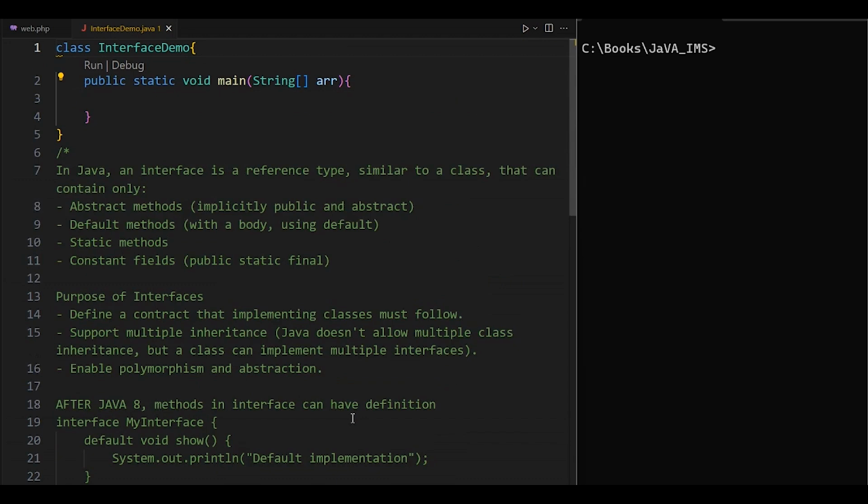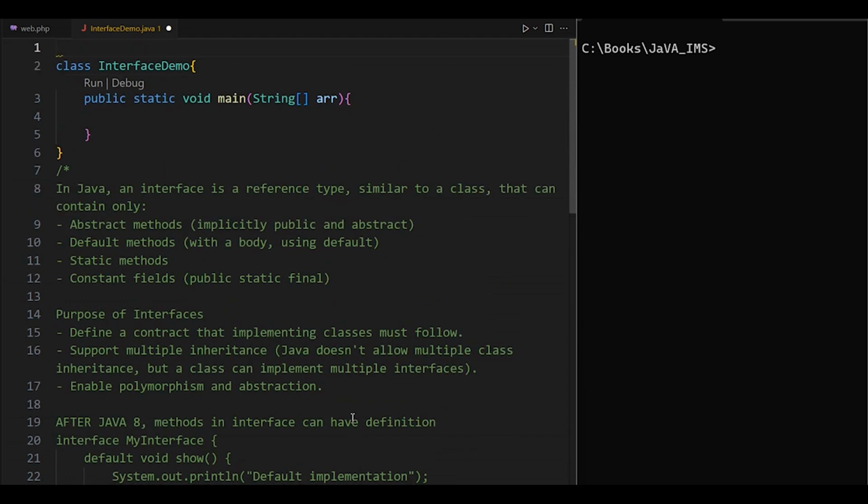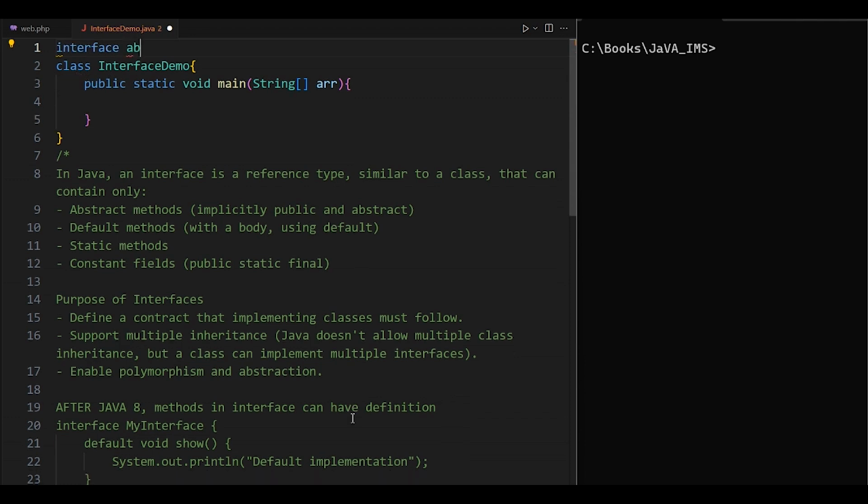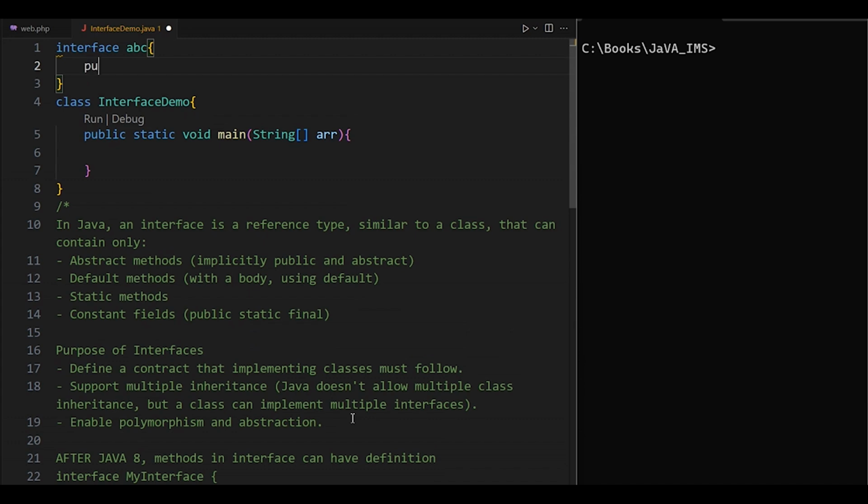Now let's make a simple program to create an interface. An interface is created using the keyword interface. Let's suppose we have interface ABC. Here let's declare a method. Let's write a method signature. So simple. This is abstract, so we write a semicolon after the function name.